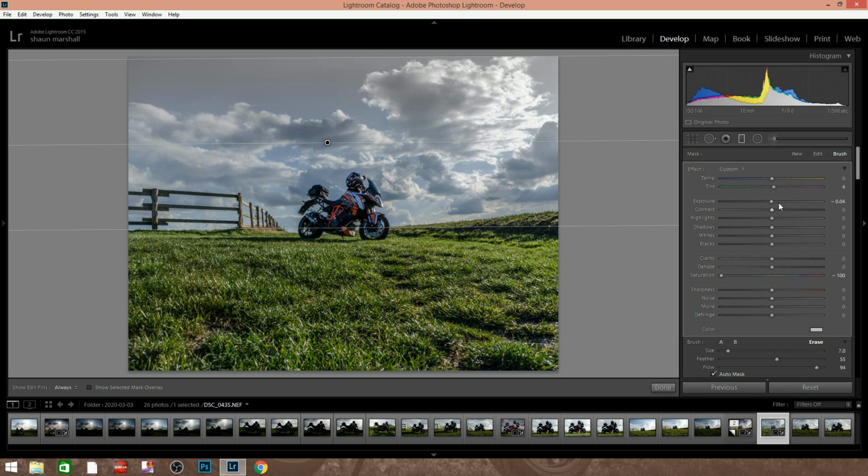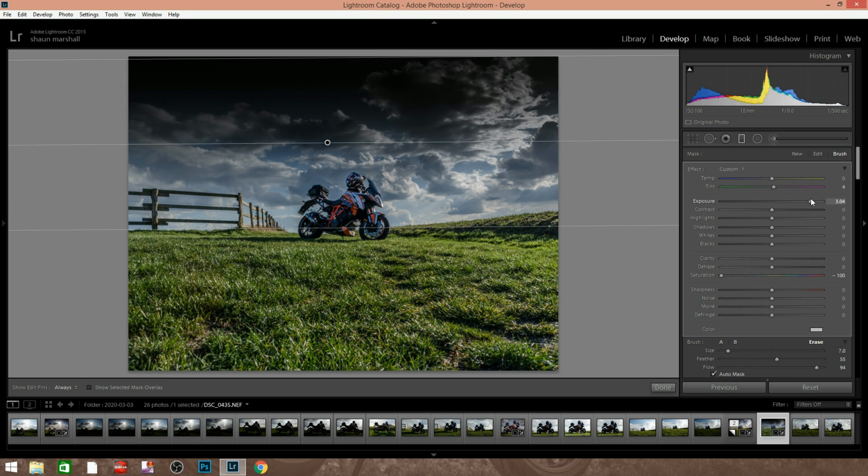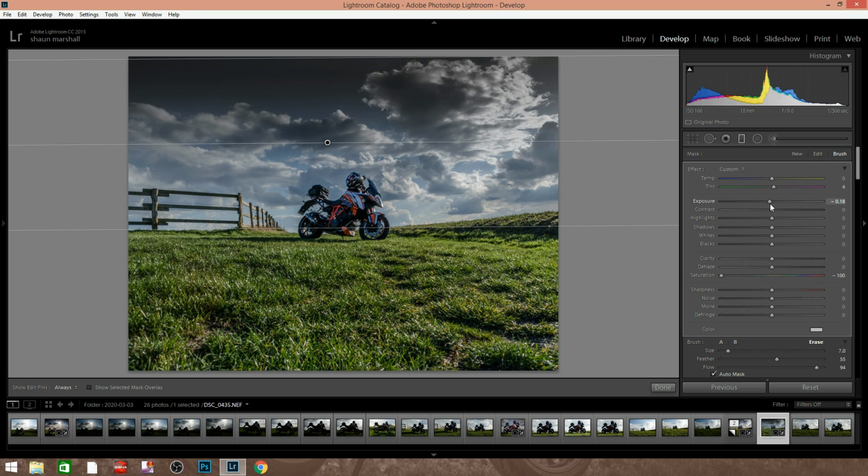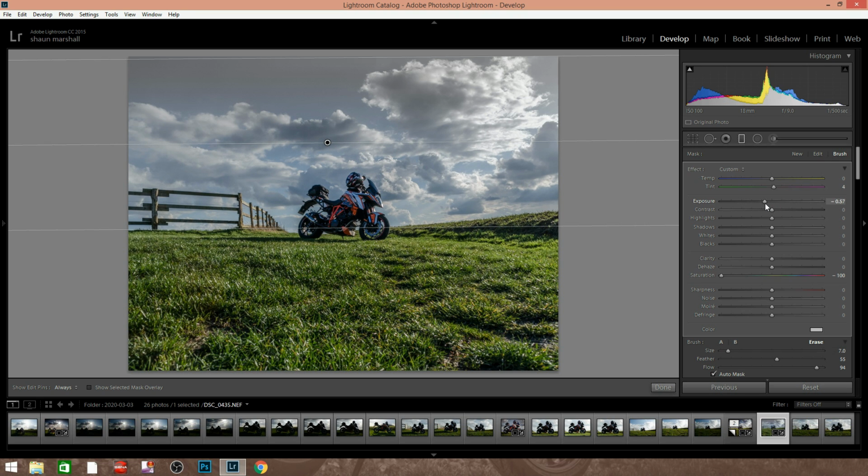So now I can come into the settings. Again, if I drop the exposure now on this filter, it will only change the sky settings and not the whole photo. So basically what I want to do is make the sky a bit more dramatic. So I'll drop the exposure down slightly, add a bit of contrast. Again, I'll drop the highlights, up the shadows slightly. Maybe I'll add a bit of blue into them.